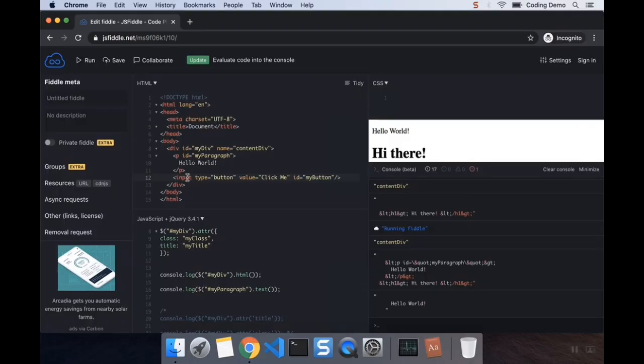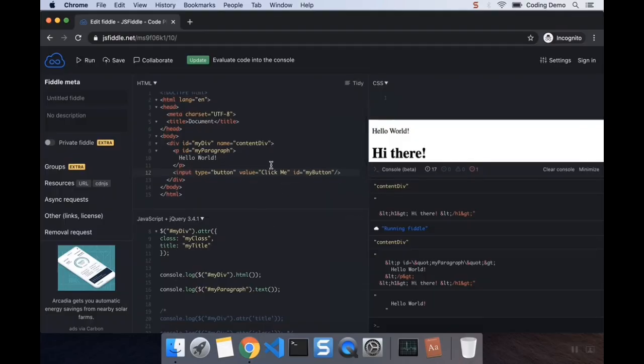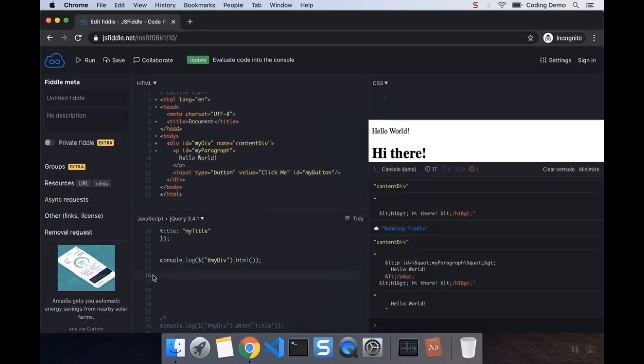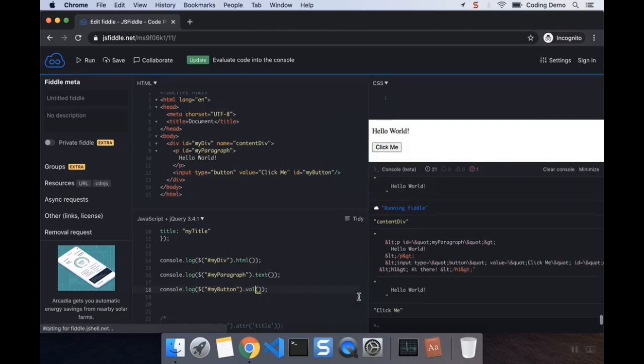Now let's see if we can get the value of this. We already have a value set here for click me. I'll just reuse this again. Instead of my paragraph, I'll say my button, and I'll get the value of this button. So I'll say val. If I save this, I get click me, right? So perfect. This is particularly important during form submission. For example, if the user has entered email and password, and you want to get the values entered into the form, you can just get these values and then process them.